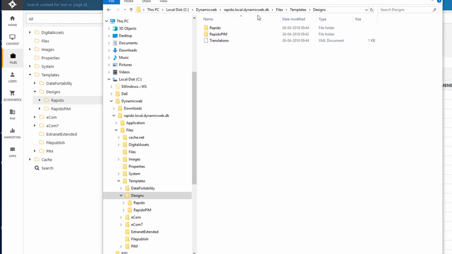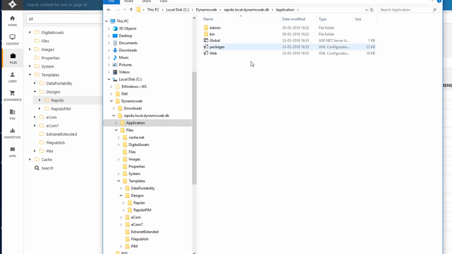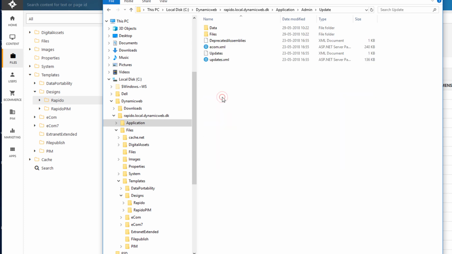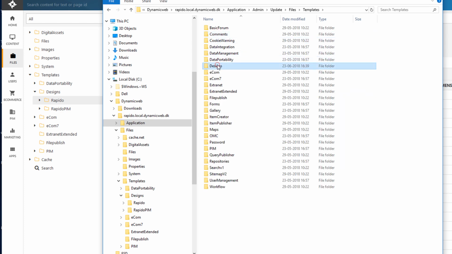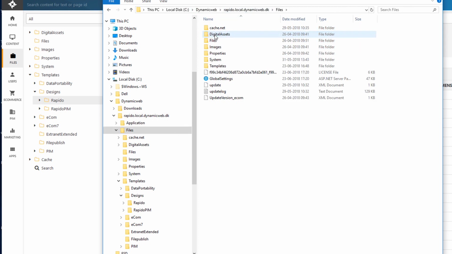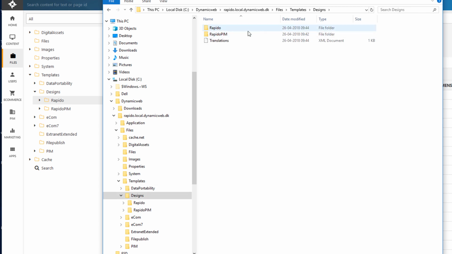I'll go back to my application right here. So this is the Dynamicweb application. I go to the admin and to this one called updates, and you'll see I have files, templates, and designs, and this is a default design that is shipped along with all Dynamicweb solutions. I'll copy this one and put it into my templates designs right here alongside the others. So I'll just paste this one.